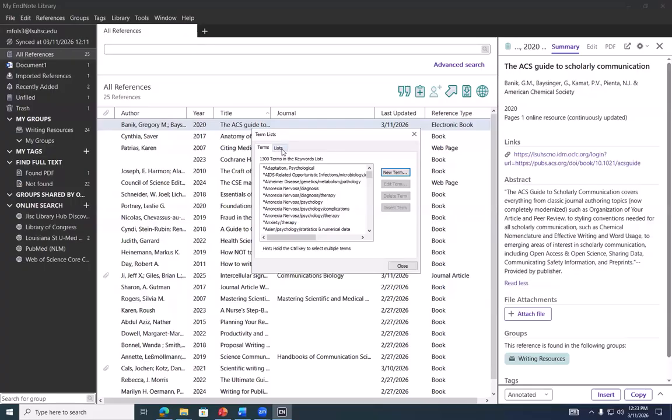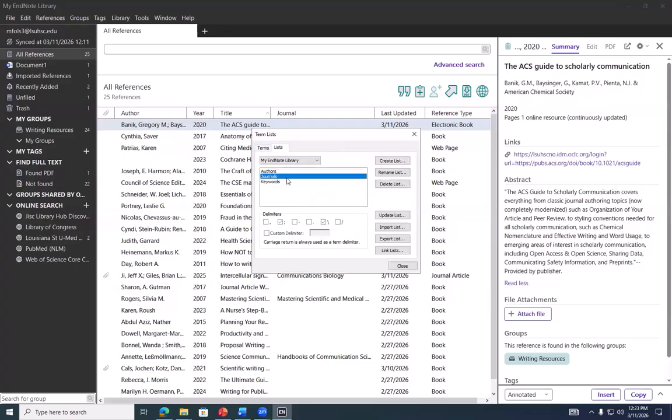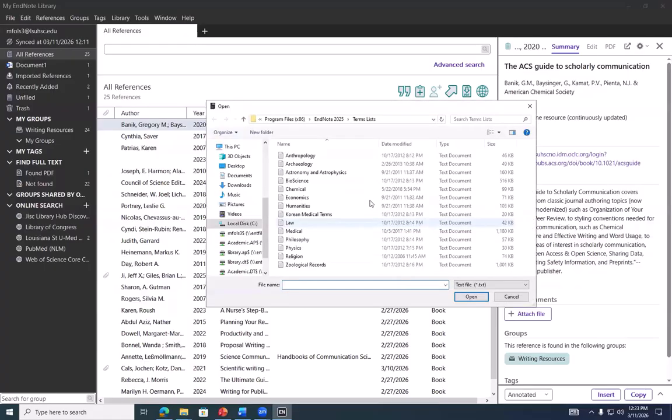So one last little thing I'd like to point out. Journals is sort of interesting because, as you can edit these, you can import or export the lists manually. If you import a list, there are these pre-built text files wherever you've saved EndNote locally onto your computer. So these are term lists mostly for journal titles under specific disciplines, or sometimes term lists, as you might see here, Korean medical terms.